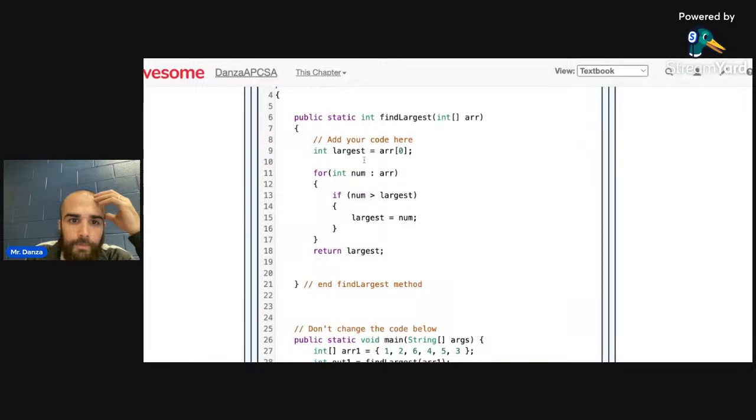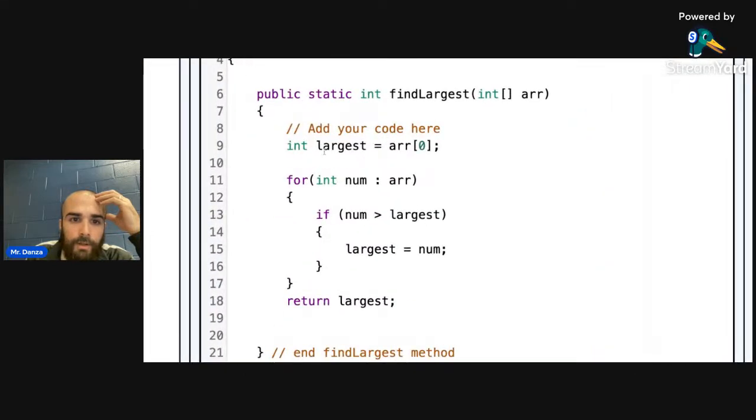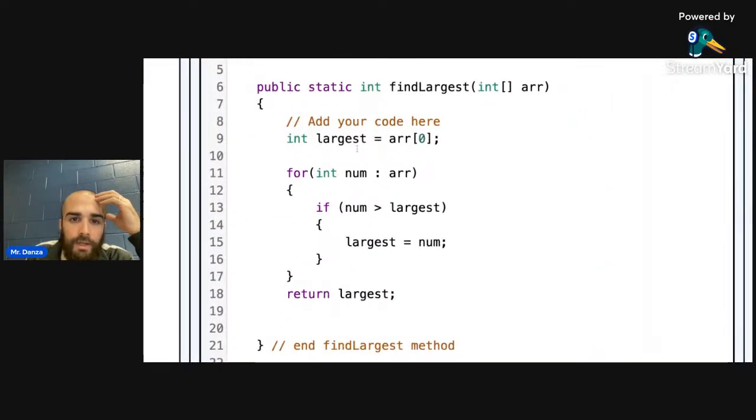Okay. Make sure you first start off by writing, we're assigning whatever the first element in the array is. That's going to start as the largest. So that's our comparison, right? That's what the largest is originally compared to. So yeah.